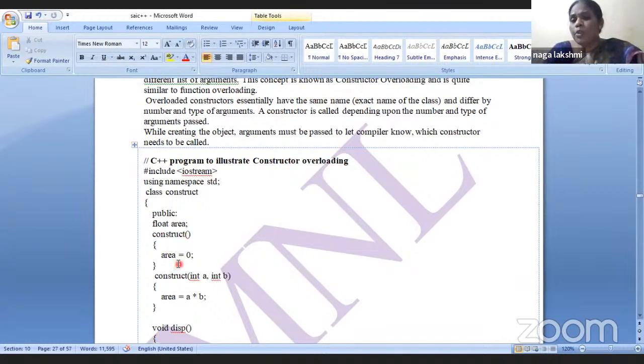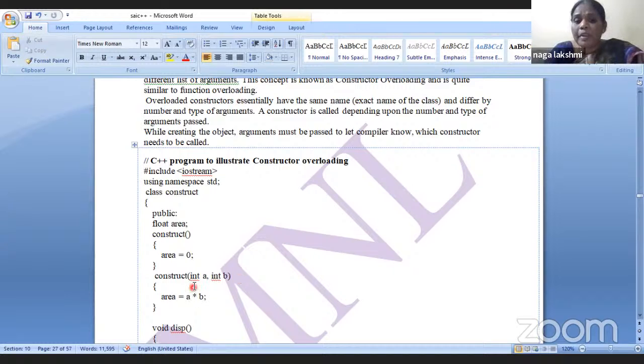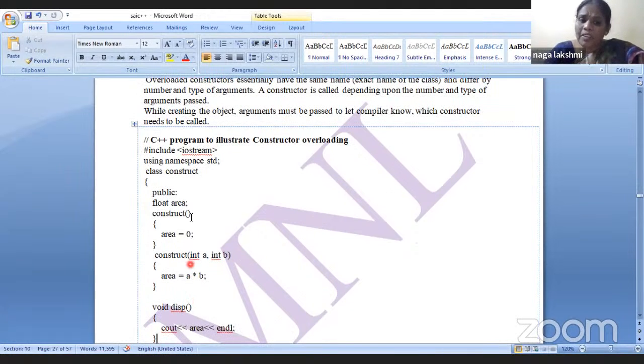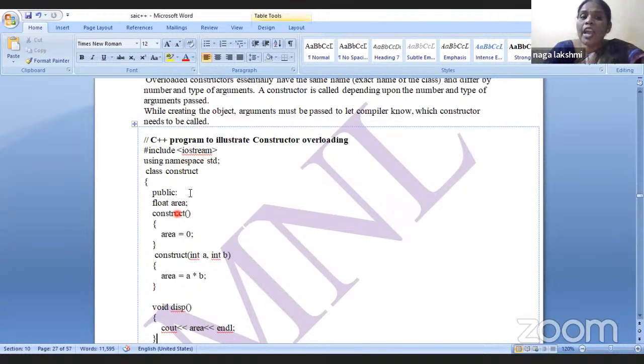So I am defining here area equal to 0. Next, for the same class, one constructor I have defined. A constructor is nothing but a member function, right? Here I am taking one more constructor, but which type of constructor is it? Parameterized constructor, because here I have taken two parameters. So area equals a into b. Even though I have taken two member functions, both are of different types. One is a default constructor, the other is a parameterized constructor. But the member function names are the same as the class name. I can call this constructor overloading. Do you have any doubts here, please? Constructor overloading? No, ma'am.